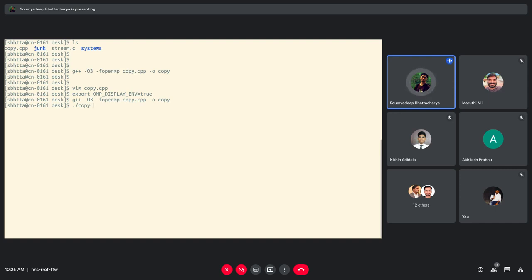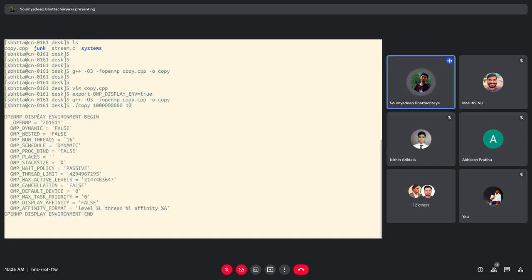So we'll create an array of, suppose, 1 billion elements: 1, 2, 3, 1, 2, 3, 1, 2, 3. Okay, 10 iterations. Let's see how long it takes. So this shows you all the OpenMP variable settings. Here it says num threads is 16, whereas it technically should have been 2.